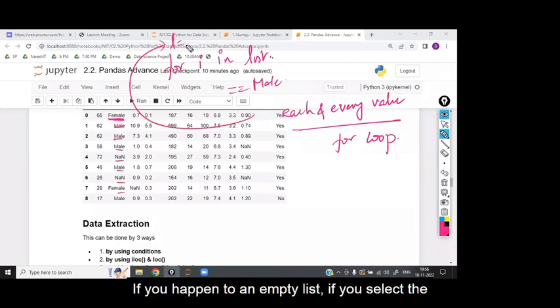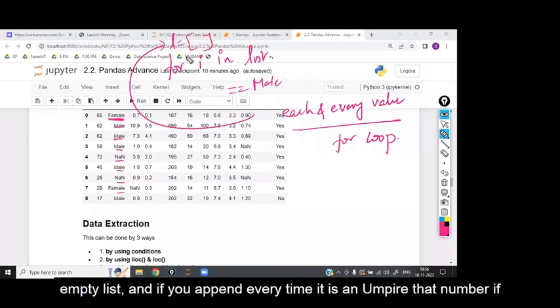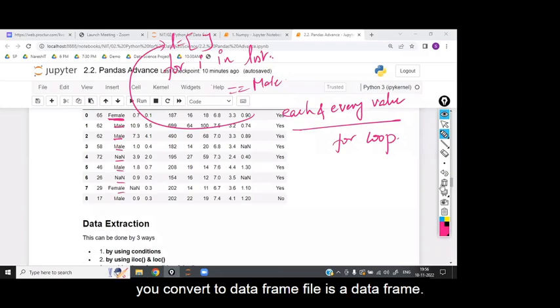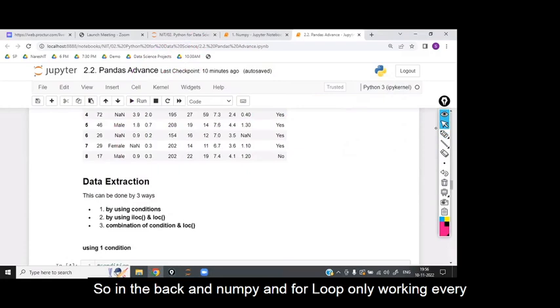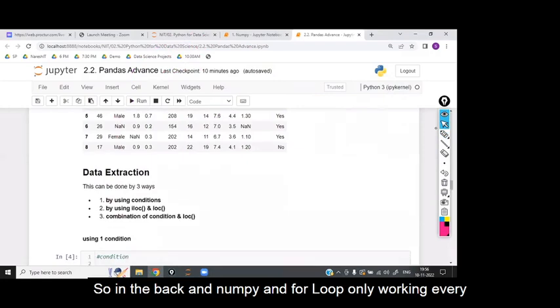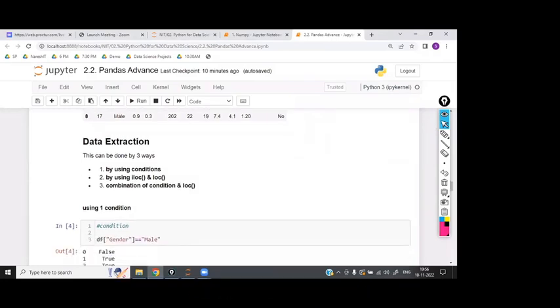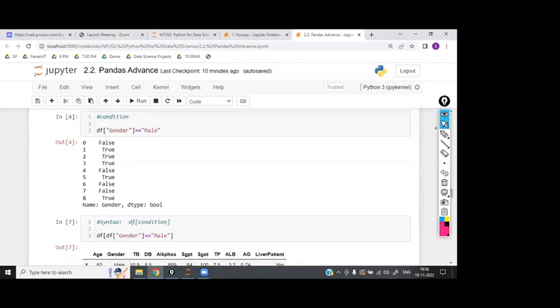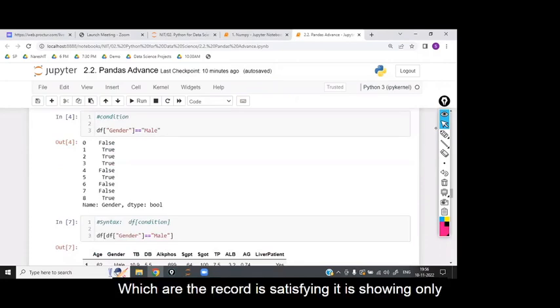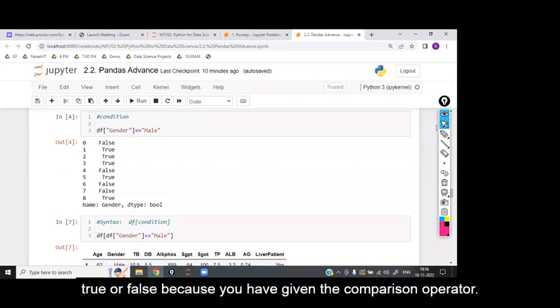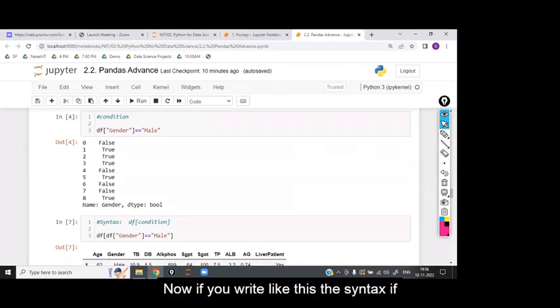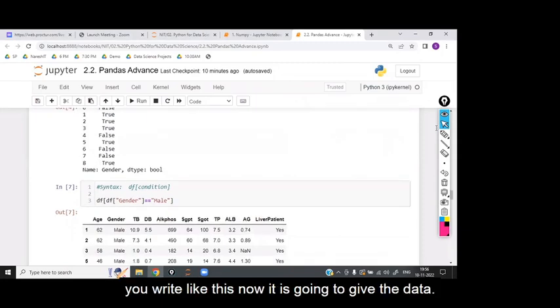If you append to an empty list every time, it becomes a numpy array. That numpy array, if you convert it to a data frame, finally it is a data frame. So in the backend, numpy and for loop are working. Every code in the backend is a for loop only, doing it for each and every value. Whichever record is satisfying the condition, it shows only true or false because you have given the comparison operator.